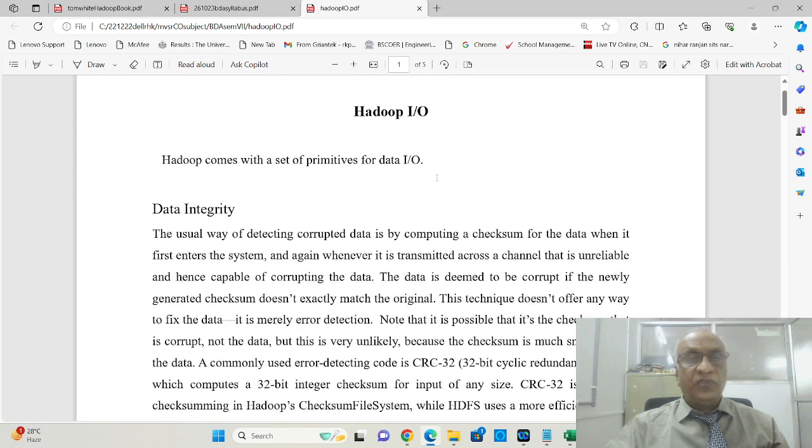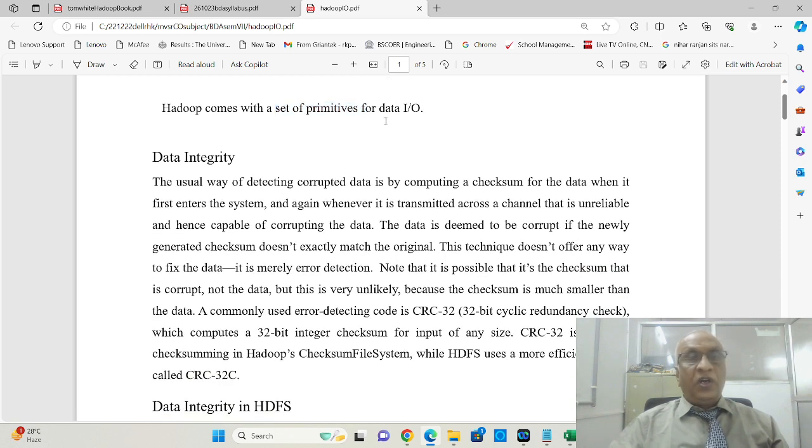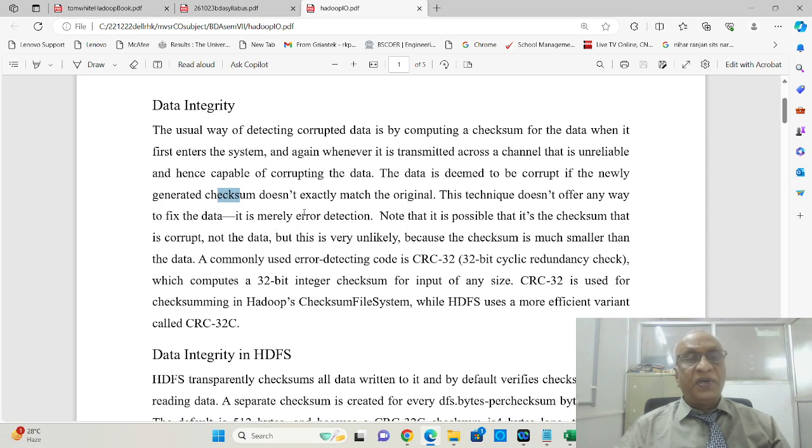So as you can see here, Hadoop input output uses a set of primitives. Now, I/O is data transfer, data input, data output. Always there is a chance of data getting corrupted. The detection of this corrupt data is the job of checksum. So how do I identify data is corrupted? If there is a mismatch of the generated checksum with the original one. But you also have to remember that checksum is error detection, not correction.